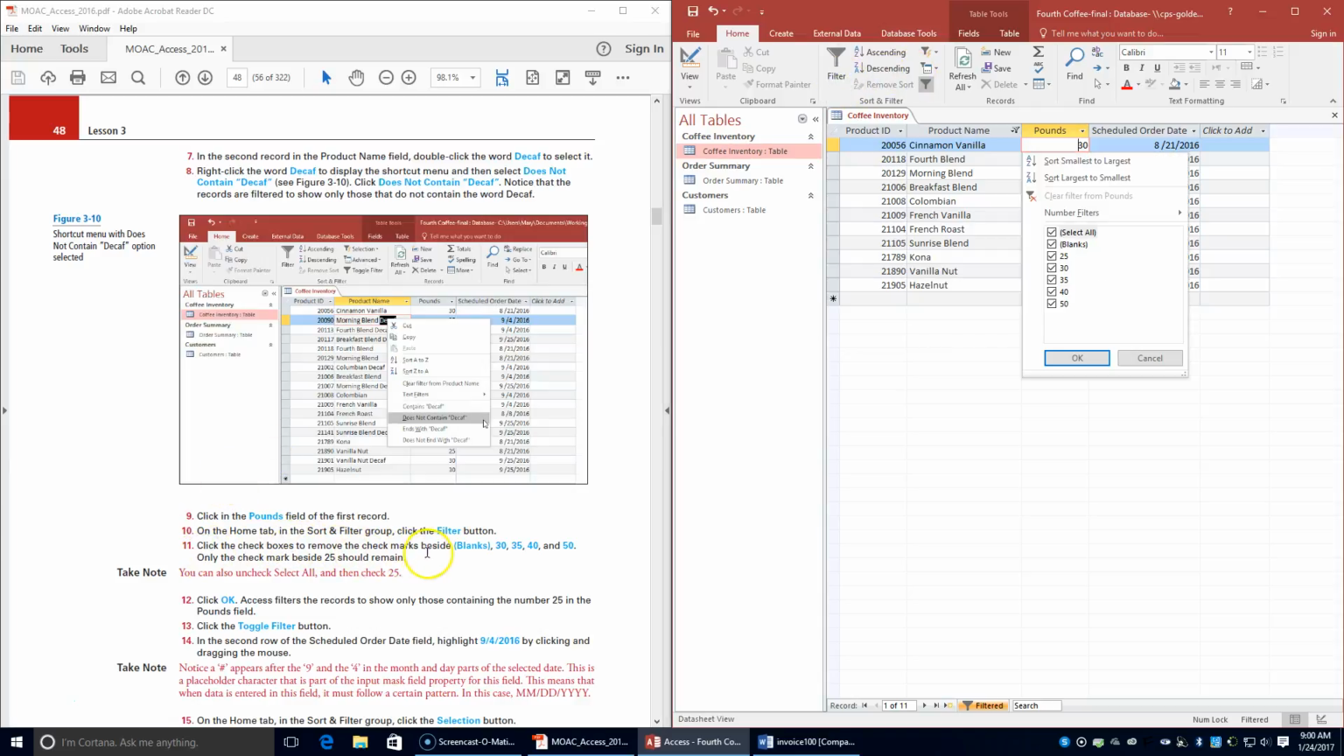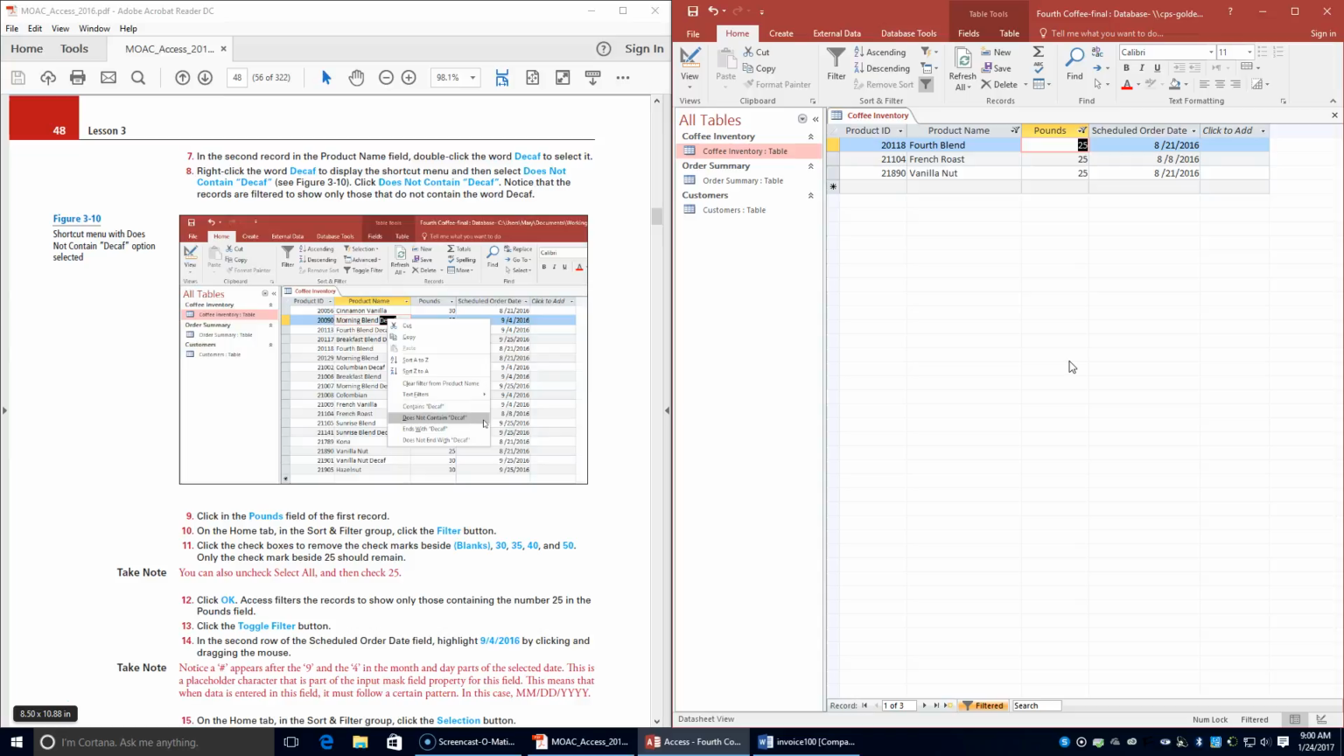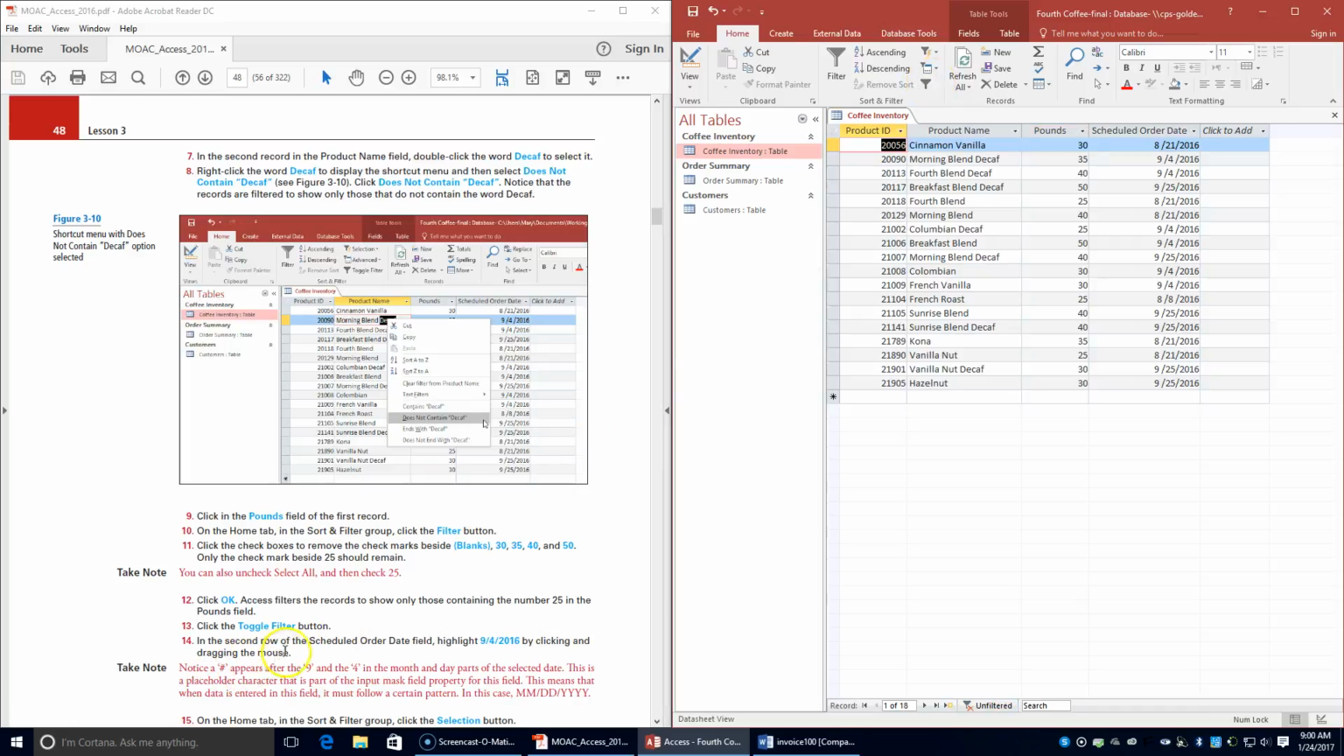On the Home tab, in the Sort and Filter group, we're going to click the Filter button, and we're going to click the check boxes to remove the marks beside blanks, 30, 35, 40, and 50. Only a check mark beside 25 should remain. We're going to click OK. Alright, and now we should have only 3 records listed.